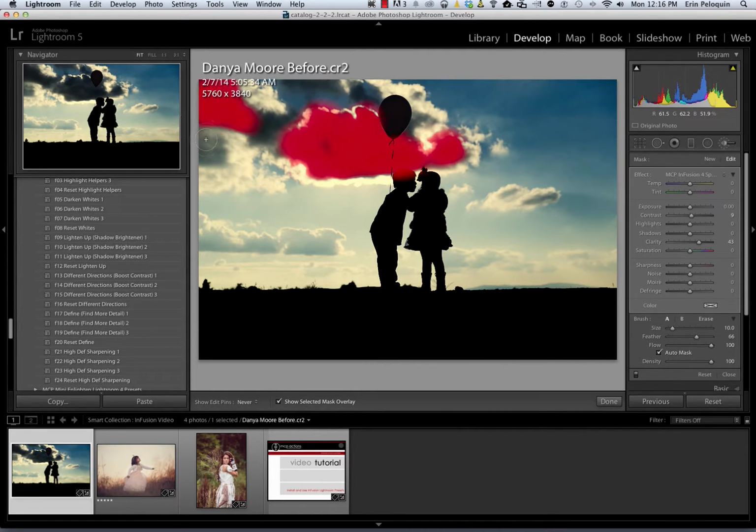Now I did have some overspill on the boy's head, so I'll go back and clean that up. Again, holding down the minus sign on my keyboard to change that brush into an eraser. And I can turn the red overlay off by typing O again. And now that I see that, I can toggle my adjustment brush off and on to see the effect of this edit.